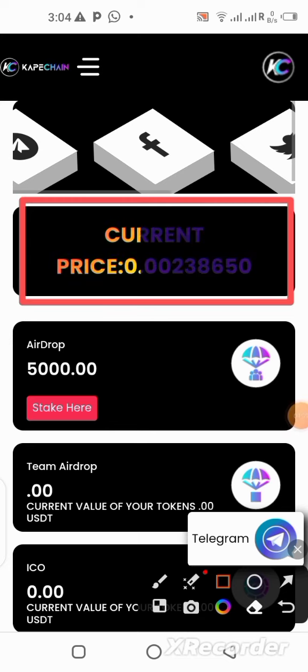This is the current price in USDT. That's 0.0023 cents. So that is the current price of their token, and you can actually see the airdrop that you claim over here.